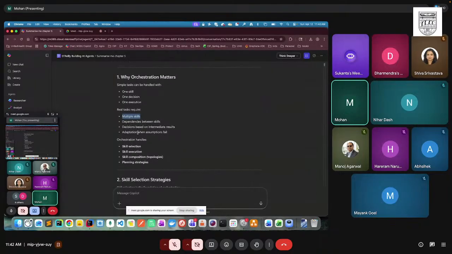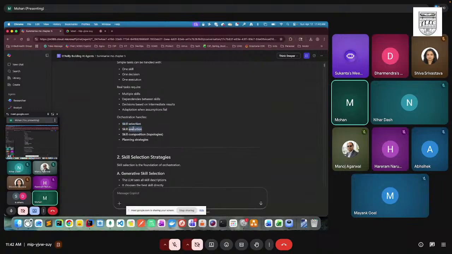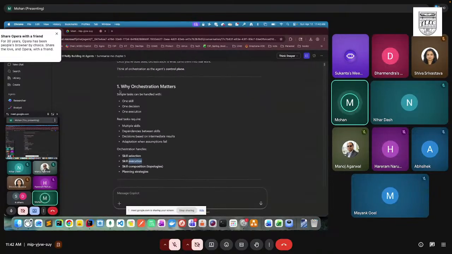Okay, and now coming to orchestration. Orchestration handles skill selection, then skill execution, and skill composition. Composition topology is like how you take different skills together and then perform the task. And planning strategy. These are the four things orchestration handles: selection, execution, composition, and planning strategy. Okay, now the idea of why orchestration matters.